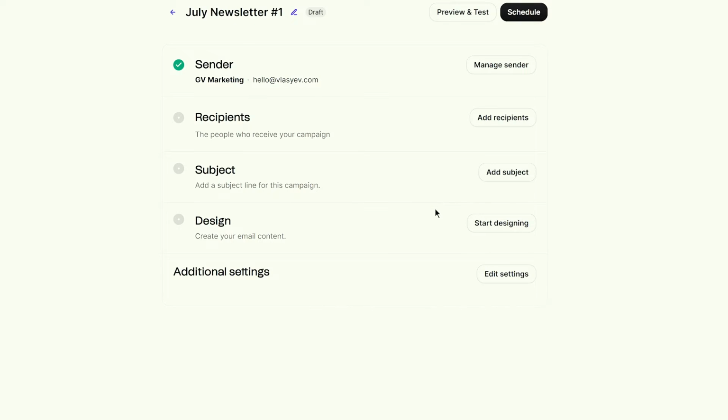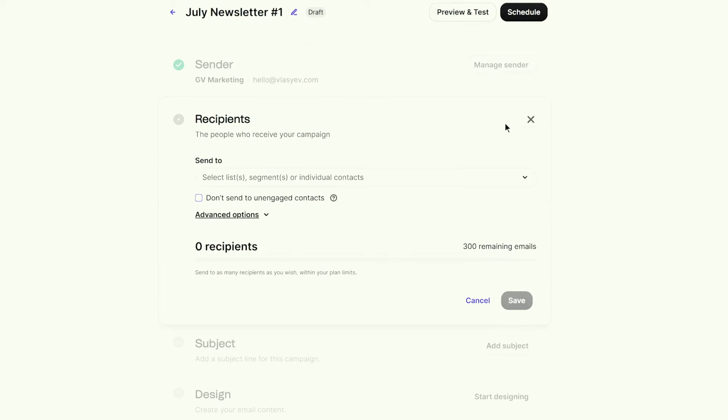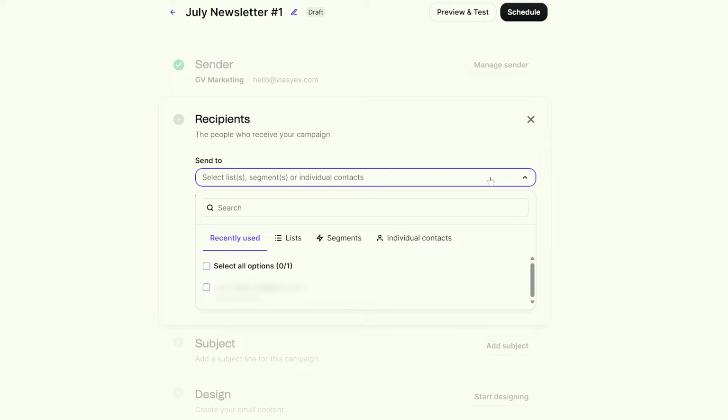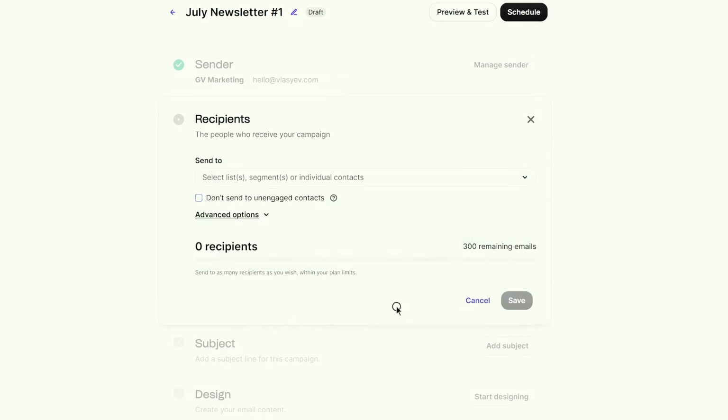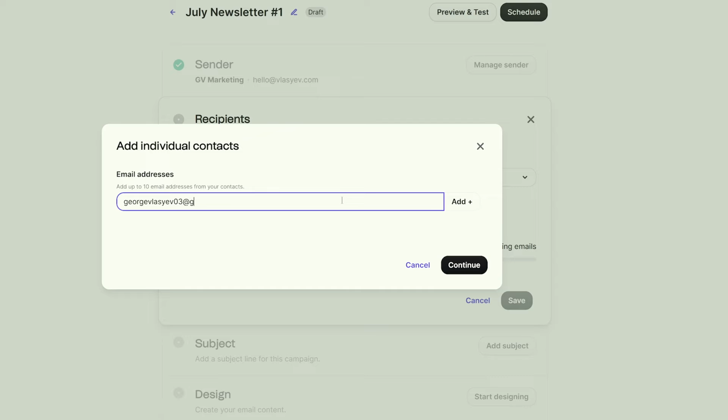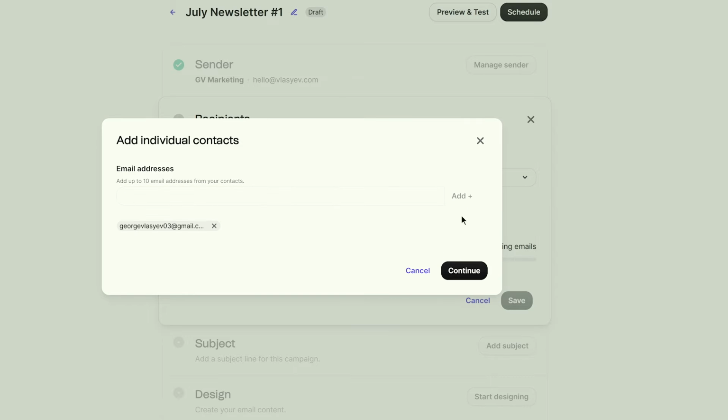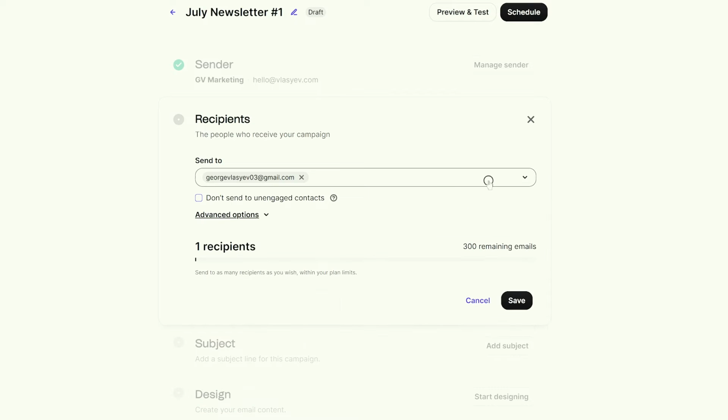Select recipients. Click on recipients to select the contacts who will receive the email. You have a few options. Send to lists or segments: you can select one or multiple lists and/or segments as the target. Send to specific contacts: you can manually add individual email addresses. This is what I'll be doing in this video, as it's a great way to run a test campaign. The reach of a fully manual campaign, however, is very limited. Each campaign can only have a maximum of 10 recipients. For running a real campaign, use lists and segments.